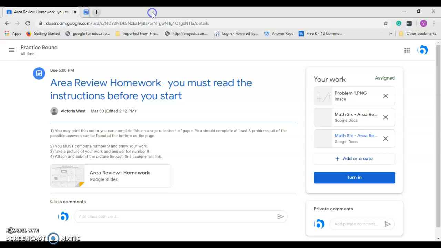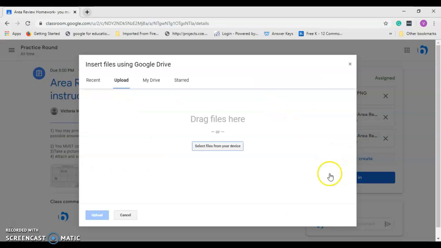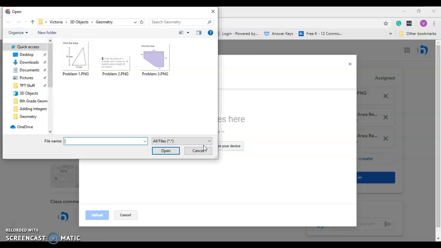That's a possibility. I can also go to Add or Create and I can just upload the file. I can go here. This gets me my computer. I can pick whatever file I need. Okay?